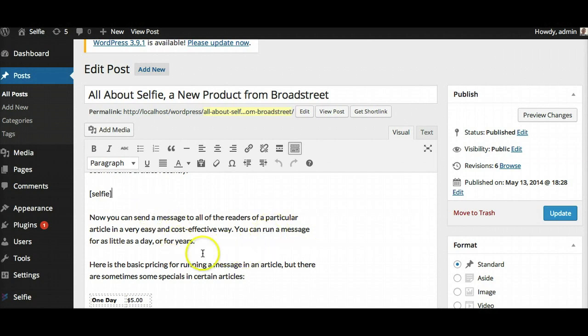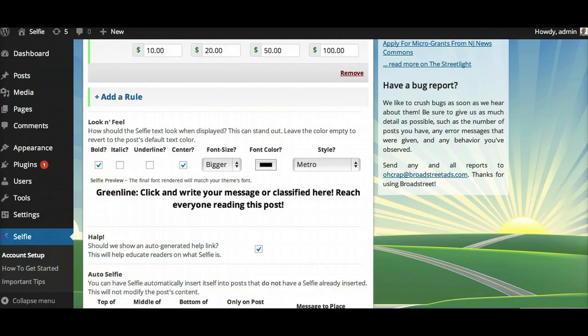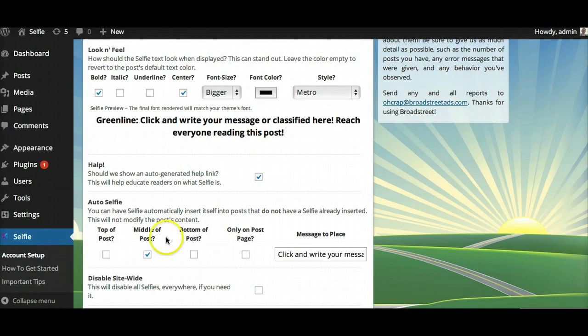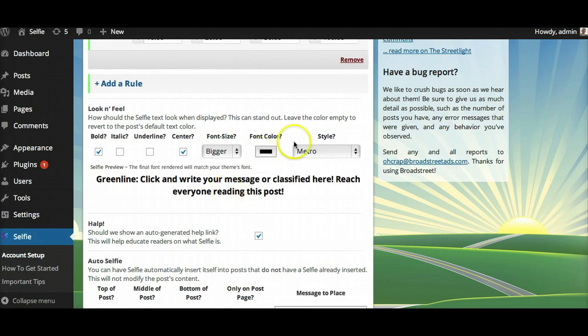So I can have a selfie here, I can have a selfie at the end of the paragraph, or if I want to go back to the settings page, I don't actually have to place a short code. I can have selfie automatically inserted at the top of a post, in the middle of the post. And I can also say, okay, it shouldn't show up on the listing pages, it should only show up on the article page.